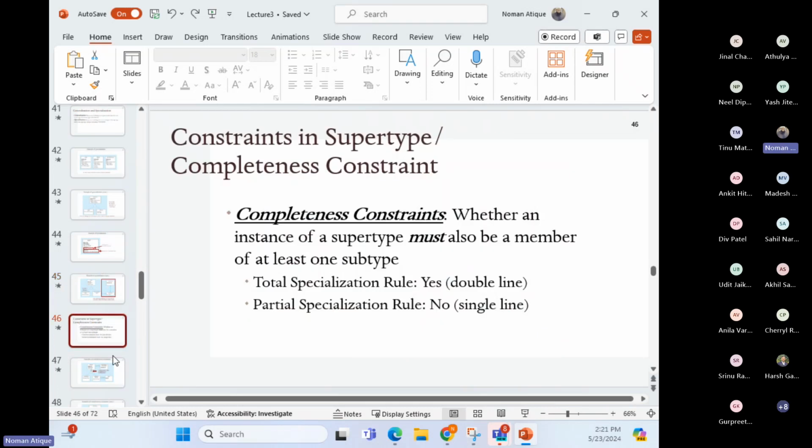Okay, just move forward. Constraints in supertype/subtype relationships. This is very important, and I would like to focus on this one because there will be exam questions related to these. Constraints in supertype and the completeness constraint. Completeness constraint: whether an instance of a supertype must also be a member of at least one subtype. Total specialization rule says yes, double line. Partial specialization rule means no, single line.